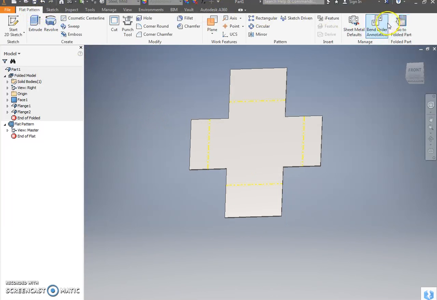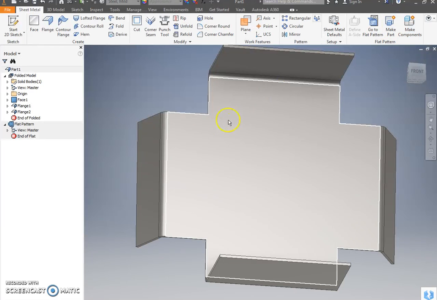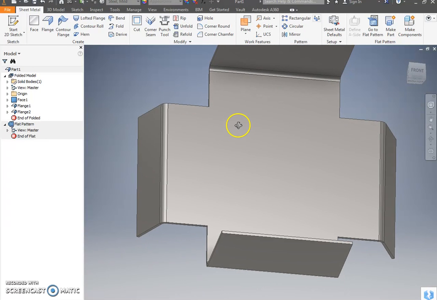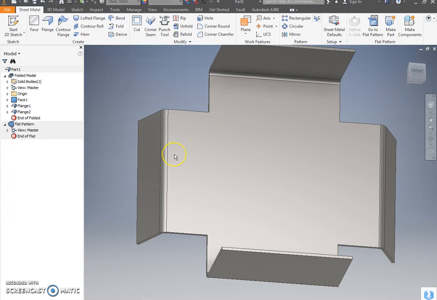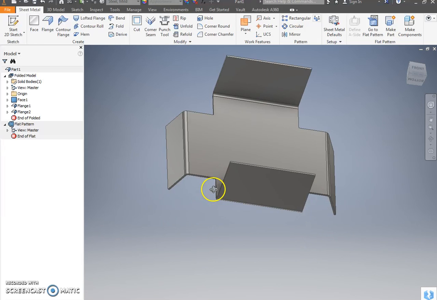So go back to flat pattern, and then you click on that, and it takes you back to your original shape. Okay? So we're going to do one more thing, and then we're going to call it a day on this one, and then I will make another one when I feel like it video-wise. No, actually, sorry, we're doing 2 more things. Okay. So next is a cut.